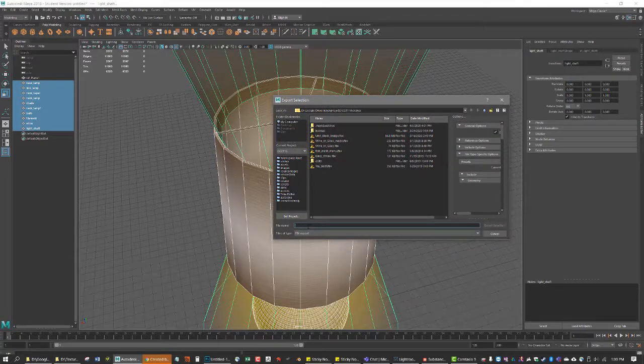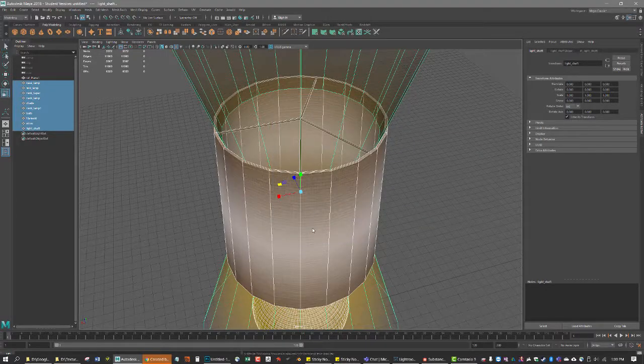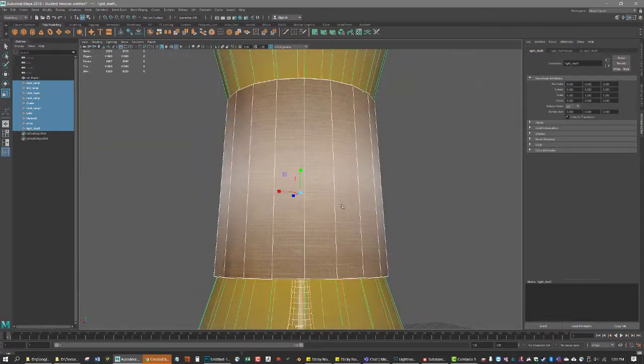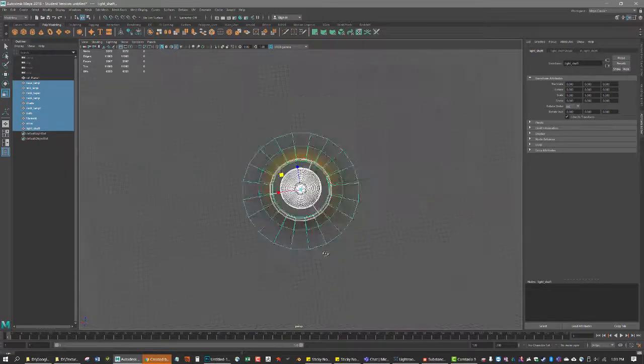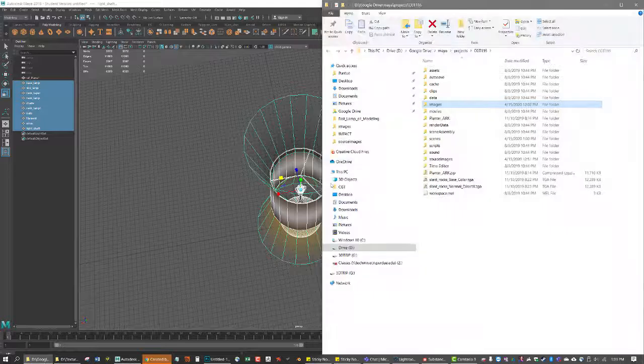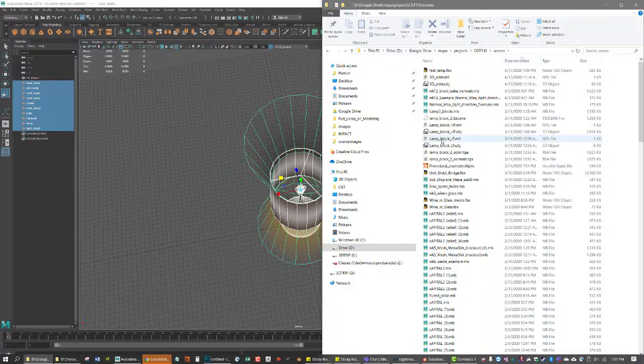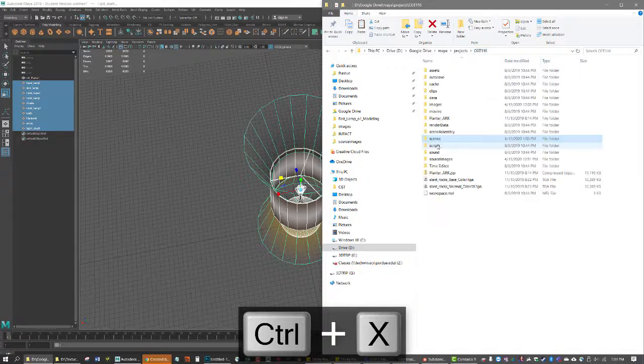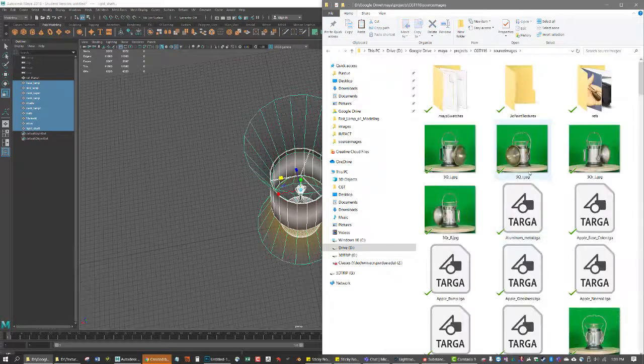Anyway, where were we? We were exporting, and we're going to call this fast lamp, like that. And where's it going? Scenes. Okay, that'll work. Now remember, usually the best way to get this going is if you go to your folder. Let's see if I got the right folder up here. We're close. We got to go to scenes. Let me grab that fast lamp. Hit Control X. I'm going to pull that out of there. Put it in my source images file.